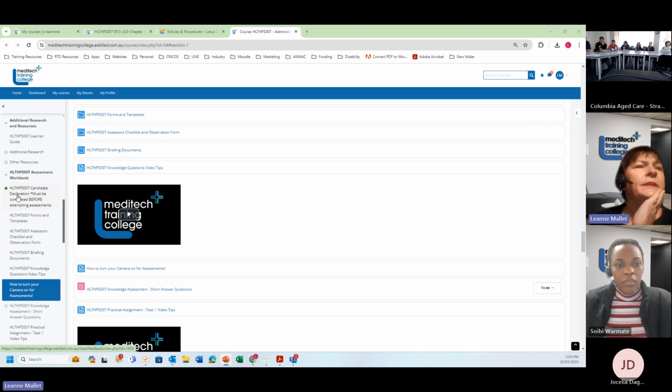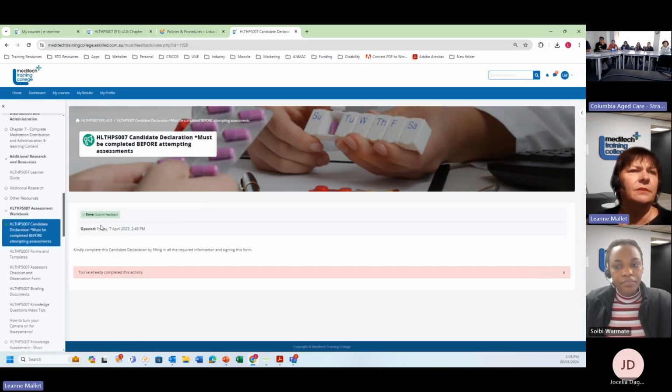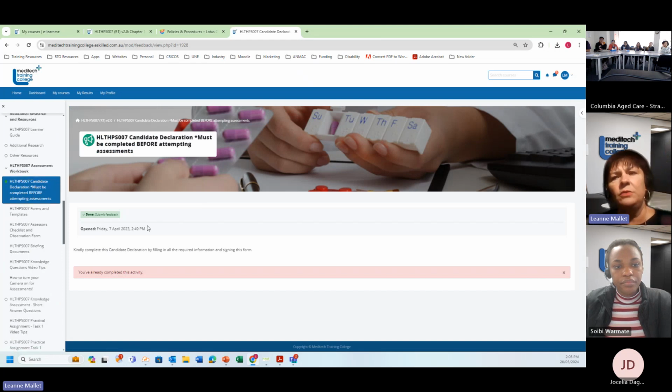Basically, if you don't complete the declaration, which is essentially you telling the college, which I can't show you what it says, but there's a whole lot of things there that you're declaring: that you're not cheating, all the work will be yours, you won't plagiarize, Soybe's marking all the work, so you're not copying each other's work. You're just going to sign that you agree to all of that. Once you do that, then the rest of the assessments will become available. Until you've done that, nothing will be available.